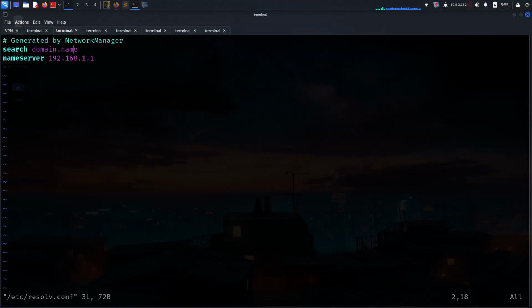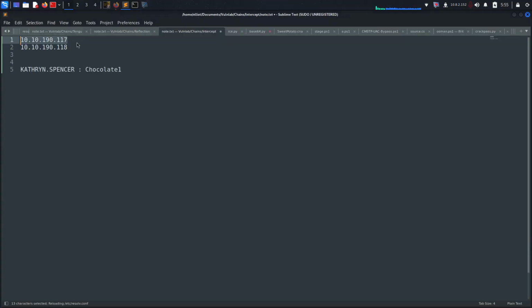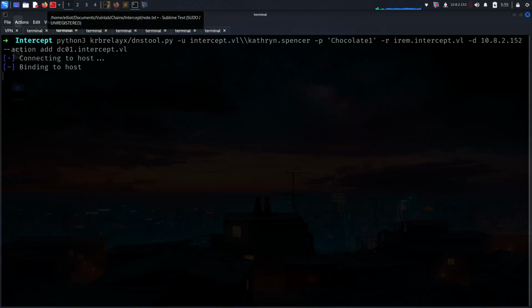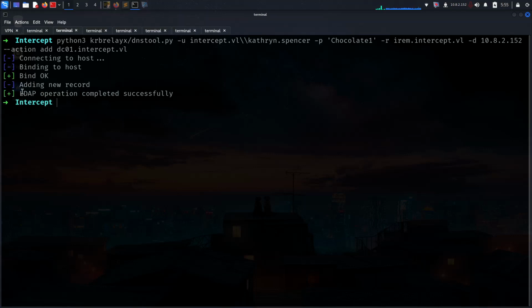Okay, so we have to just change it with the domain, and the name server has to be equal to the DC IP here for sure. So now if you try to do the Kerberos relay attack again, you will see here it's going to work. So let's do the DNS tool again, and then LDAP operation completed successfully.